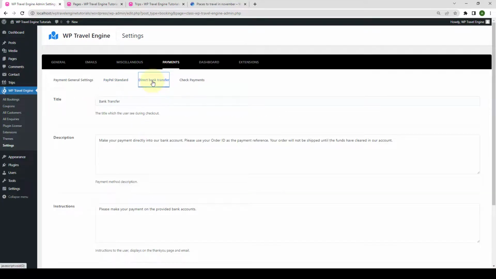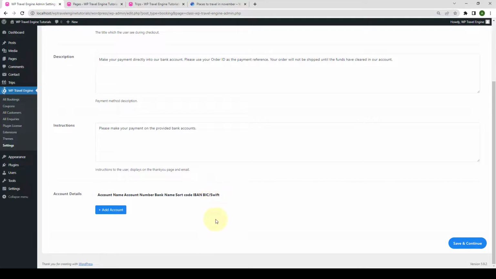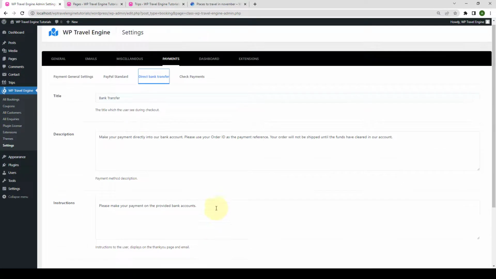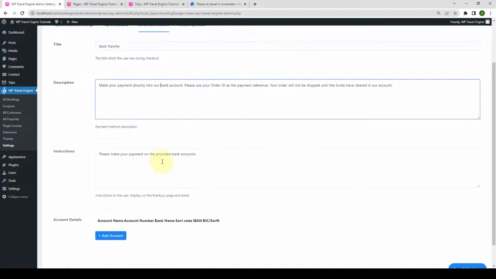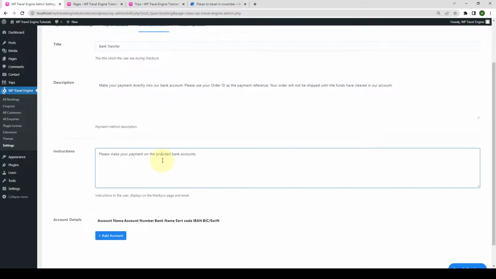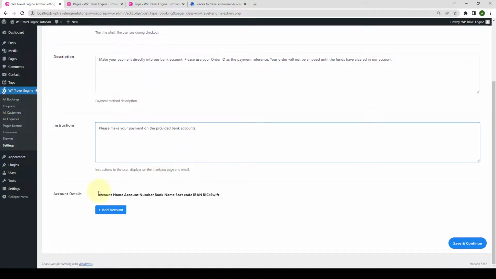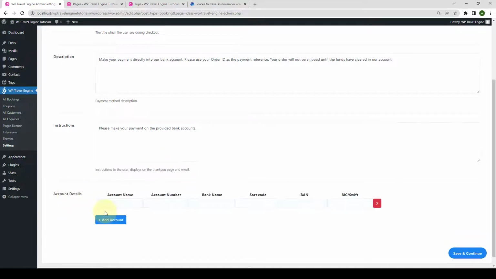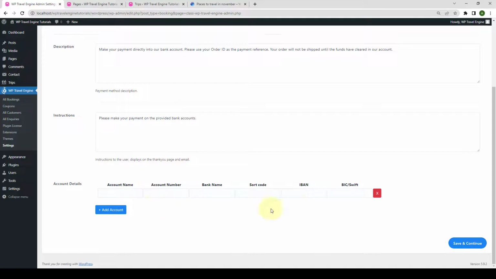Next is Direct Bank Transfer. Your users can make direct bank transfer as payment to the bank account you set or add from here. First, you can set the title for the bank transfer, which your users can see during the checkout. You can add in the description of your choice. You can add in the instructions. Then you can add in your account details. Simply click on Add Account, then fill in the required details.